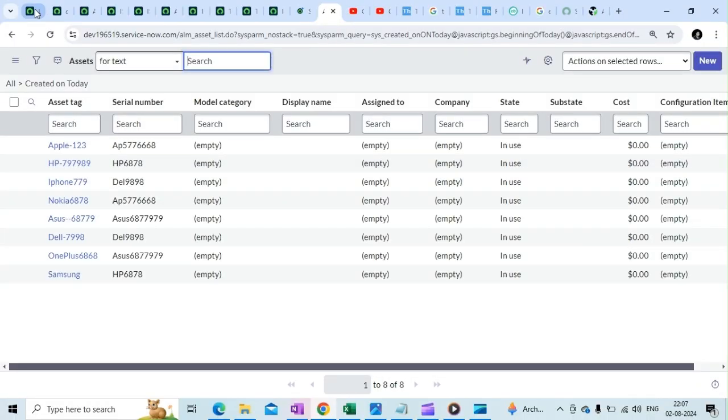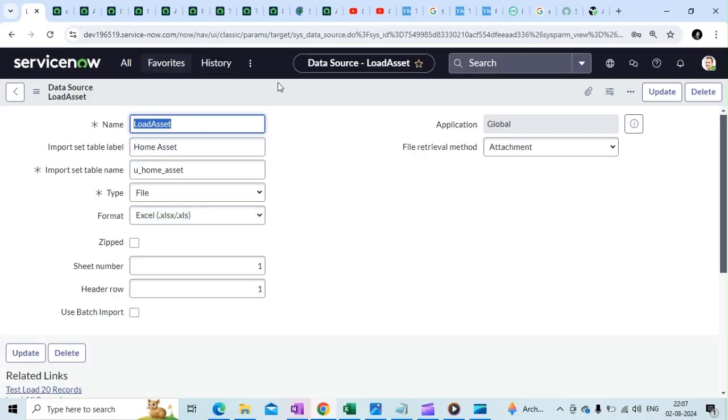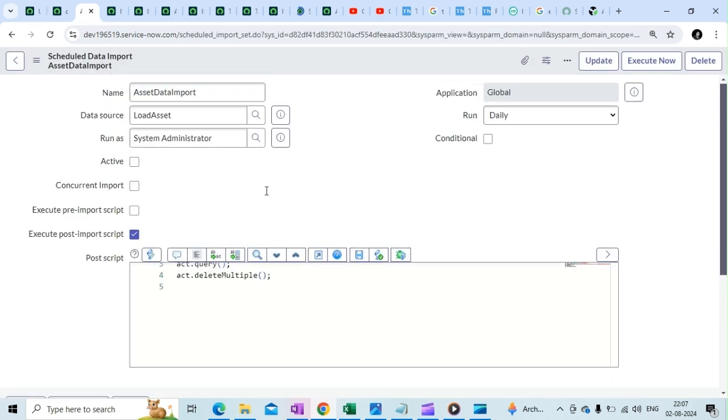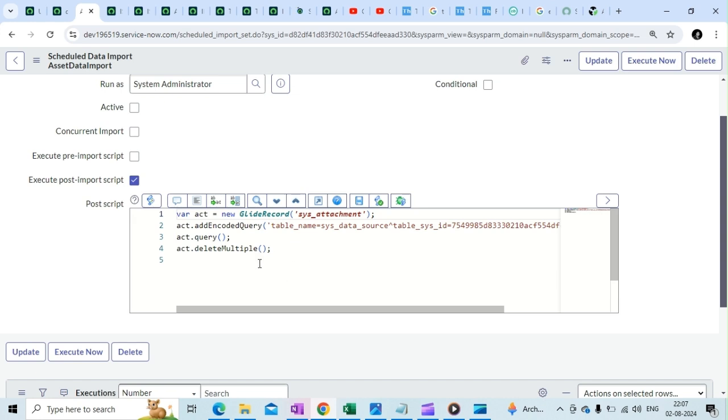Now it must have deleted that attachment from the data source. You can refresh it, it's deleted automatically. So every time you use this in automation, it will be copying the attachment from the ticket to the data source, and every time the schedule import sets will be deleting it, because we have queried those, we have deleted those attachments. Okay, so this is how we can do those activities.